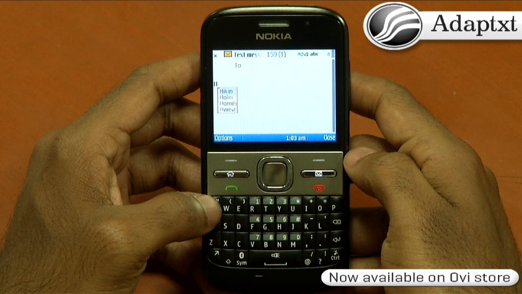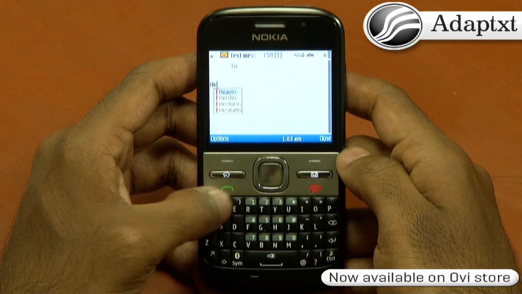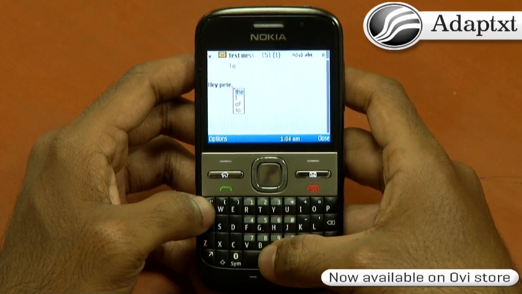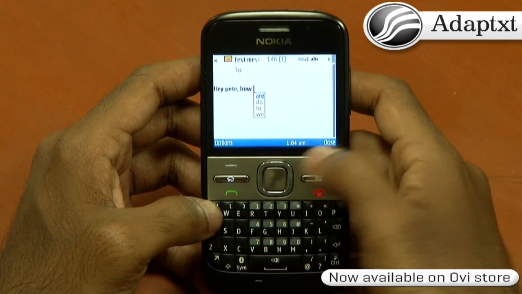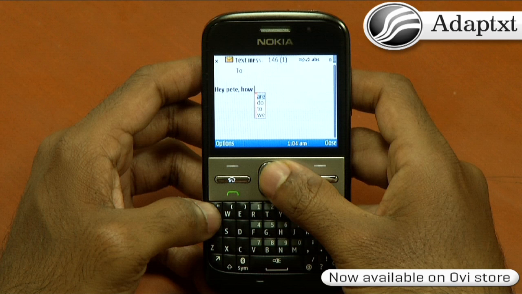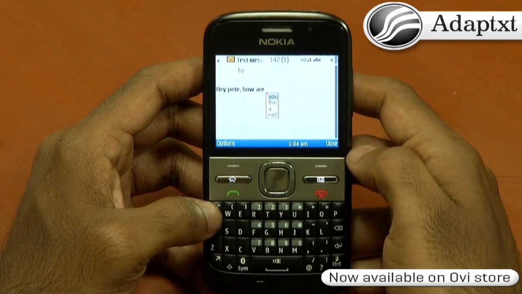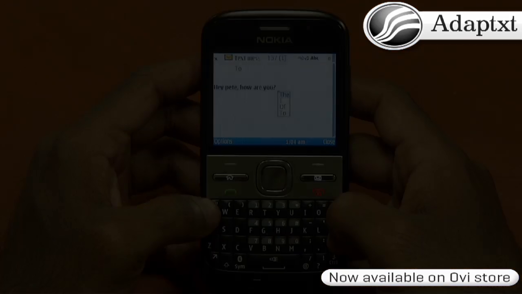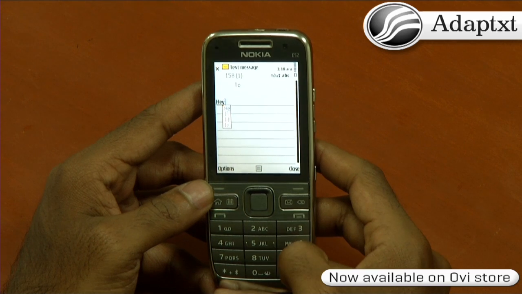Let us consider a simple phrase, "Hey Pete, how are you?" When you type the characters "Hey Pete, how", you see that the next words "are you" are predicted and shown in the drop-down as the next probable words. You just have to select the words from the drop-down and hence you reduce the keystrokes. Let's try this on a 12-key device.